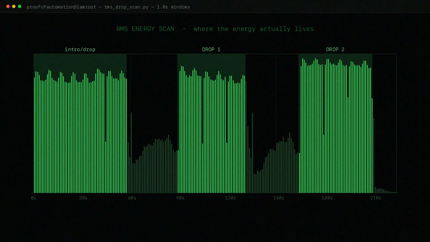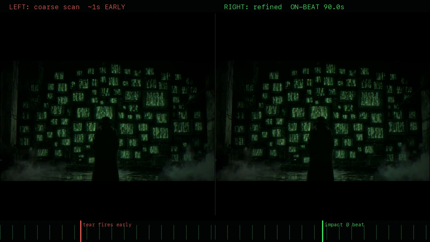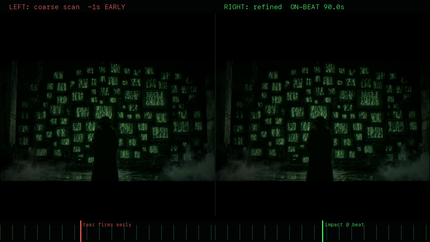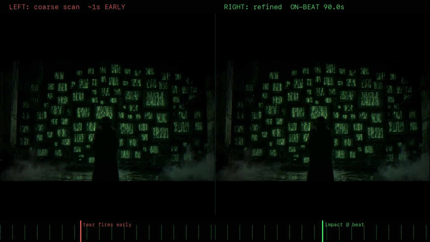Then the drops. I scanned the track's loudness in 1-second windows to find where the energy actually lives, so the mega tiers would land exactly on the 2 drops instead of firing blindly on the grid. It was wrong. My first render fired the big tier about 1 second early. No metric flagged it, no script complained, and I didn't hear it. I don't listen the way he does.